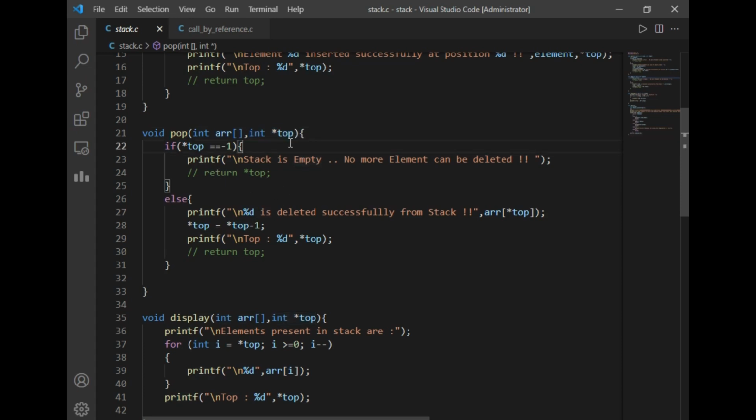In this function, firstly it will check whether the stack is empty or not. For that I use the condition pointer of top equal to -1. So if top is -1, our stack is empty. If this condition is fulfilled, it will just print that the stack is empty and no more elements can be deleted. And if this condition fails, it will move to the else part, which prints %d element is deleted from stack. %d means the top element.